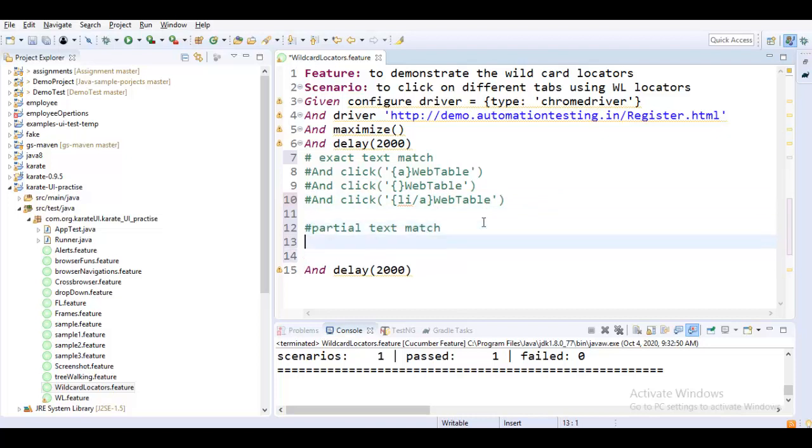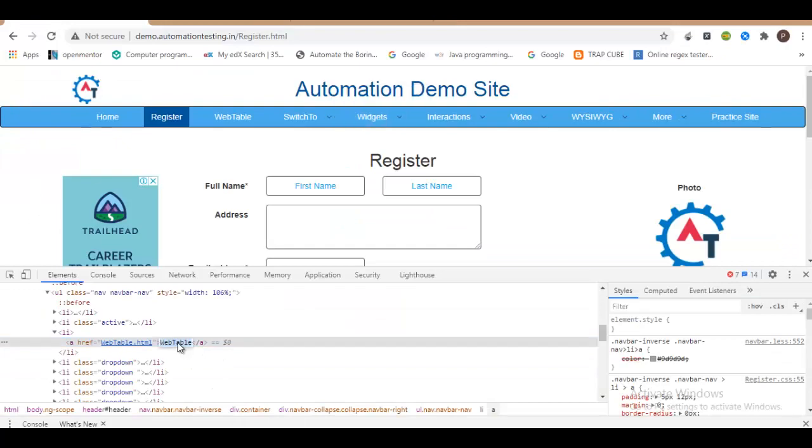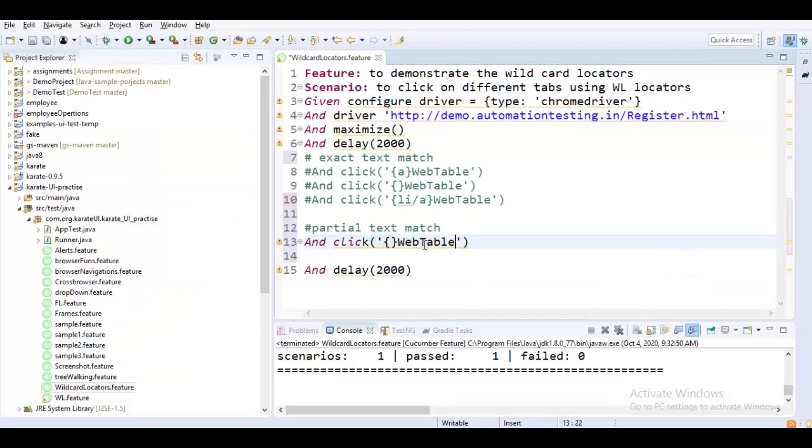So now what I do is click, and open curly braces, and this time I need not pass the entire web table, so I just provide half of it. But it is mandatory that I pass in the tag parameter, otherwise I will not be able to click this function. Okay, so let me just run it again.